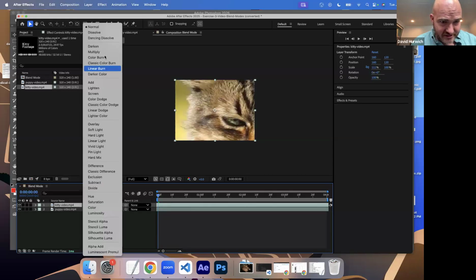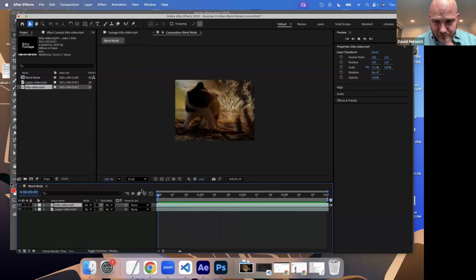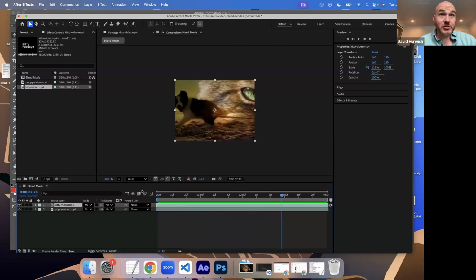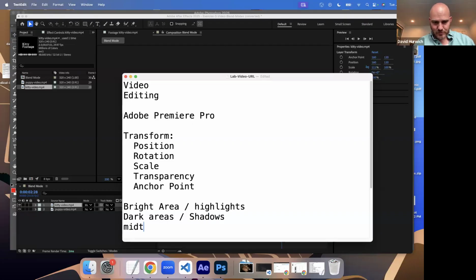So if I were to blend these together, you can see how the dark areas kind of come through and actually make the image literally darker. The way I explain it is, when we play around with luminance, luminance is how bright or dark something is. There's bright areas, also known as highlights. There's dark areas, also known as shadows. And then there's everything in between, which we usually refer to as midtones.